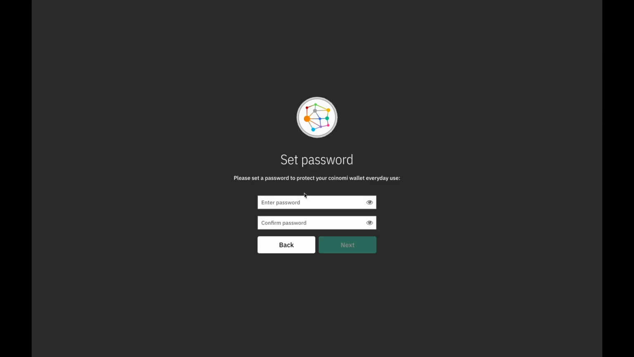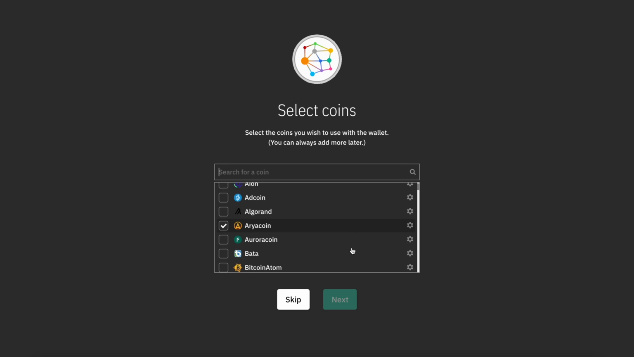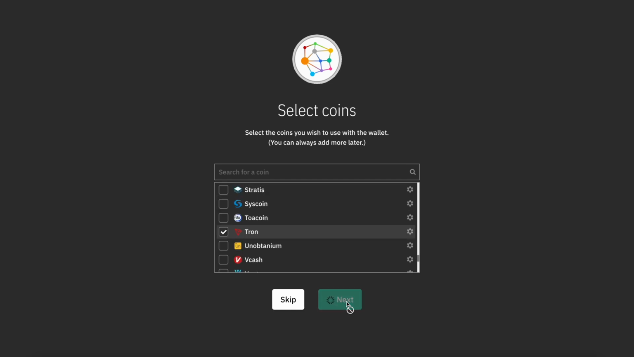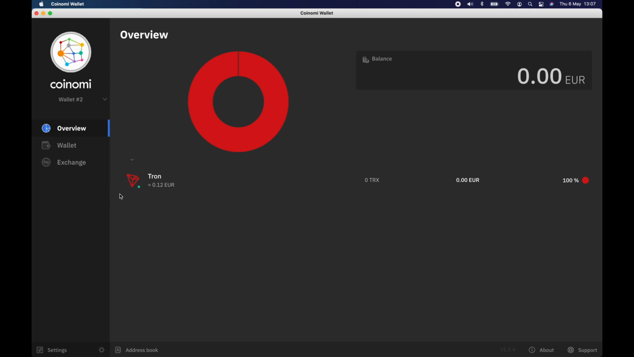Then you'll be asked to set a password. This will be the password you use to protect your wallet in everyday use. Choose a password of at least 10 characters and type it into both boxes. Then click on Next. On the next screen, you can select which coins you want to use with the wallet. Koinomi supports a range of different cryptocurrencies, but for the moment, since BTT is a Tron token, I'm just going to select Tron. If you want to use more coins, you can always add them later. After clicking on Next again, you'll be taken to the wallet overview screen.